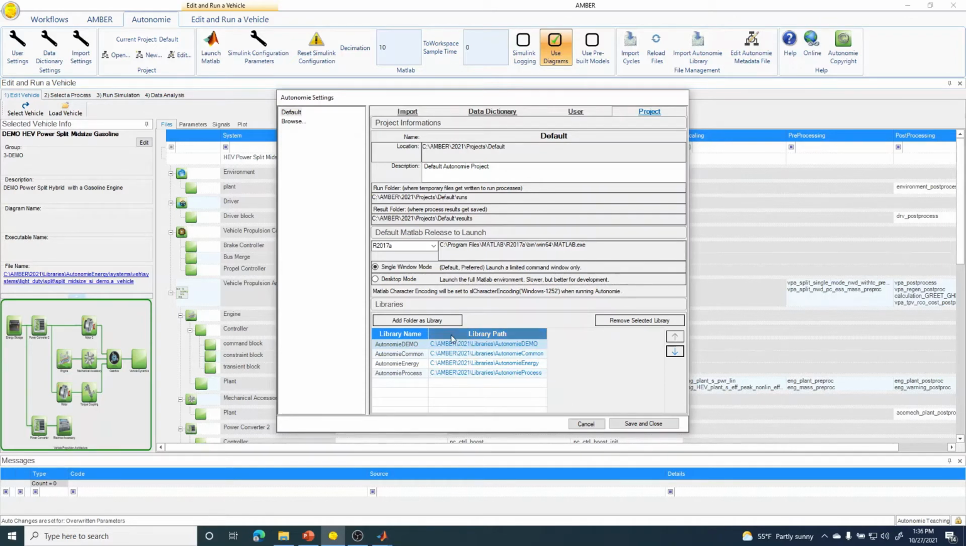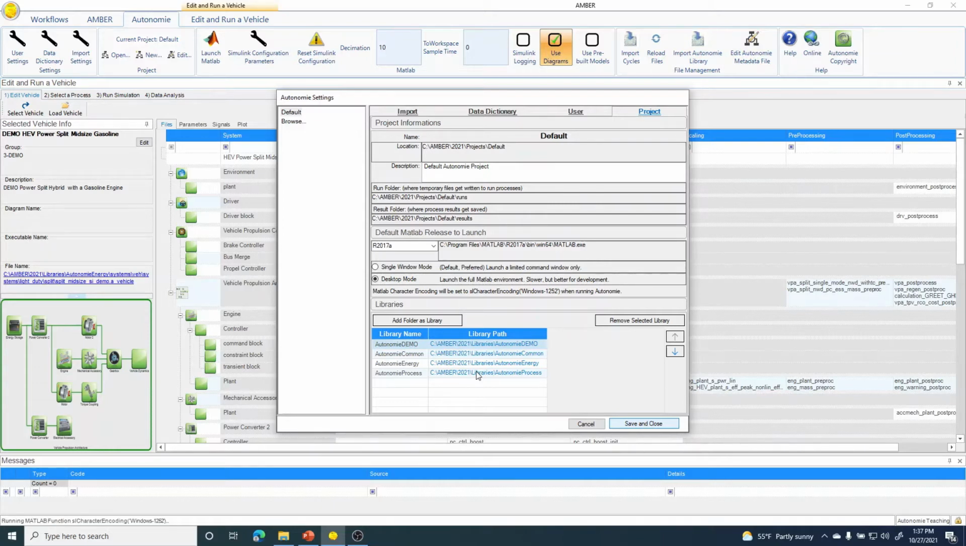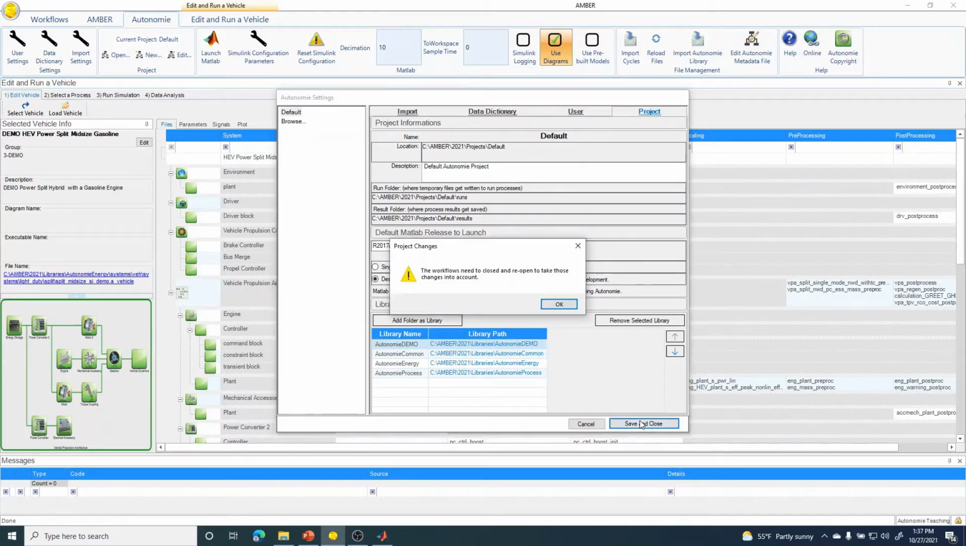You could also change the desktop mode, so I'll put it in desktop mode so we have the full desktop that appears. I'll click Save and Close. And we'll just say no for saving power split. MATLAB will reopen. Click OK.